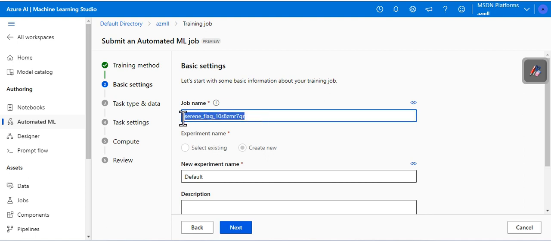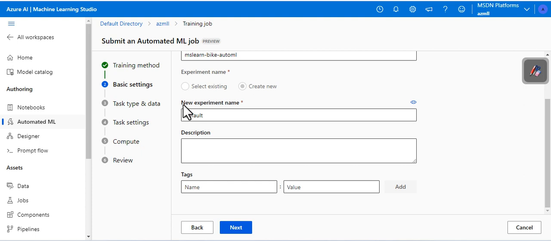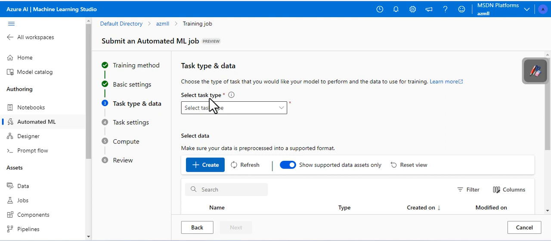Specify your job name as per your requirement. Now name it MS Learn Bike Normal Auto ML. Now for the new experiment name, you can change it or go with the same, depending on your requirement. And description: automated machine learning for bike rental predictions. Tagging, if you want to use tagging, you can enable that. You can select your tag. Now click on next.